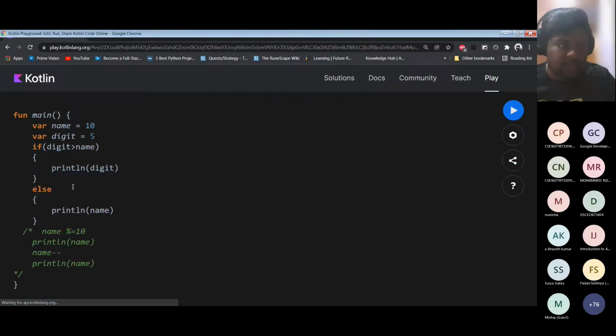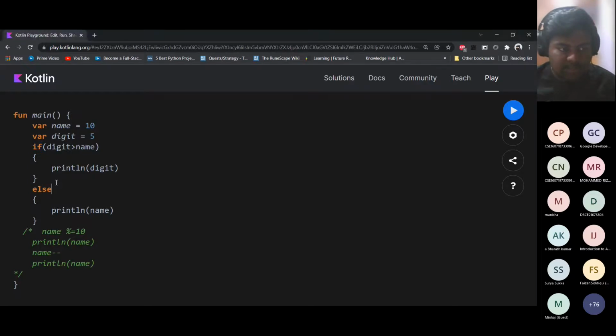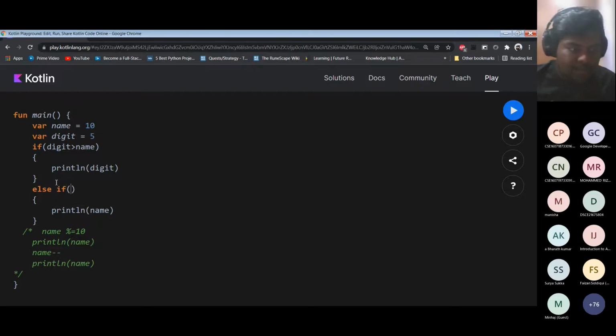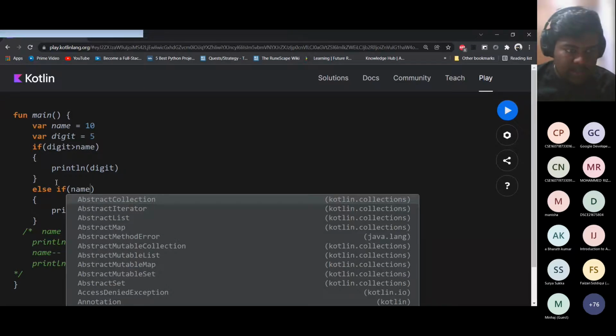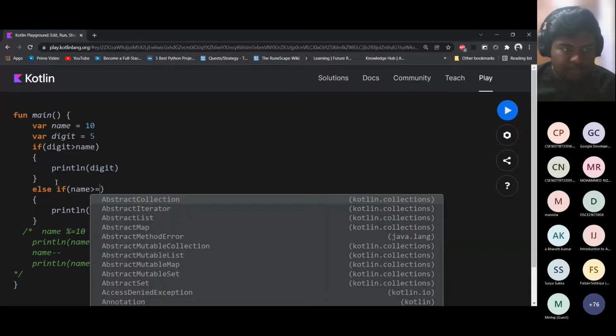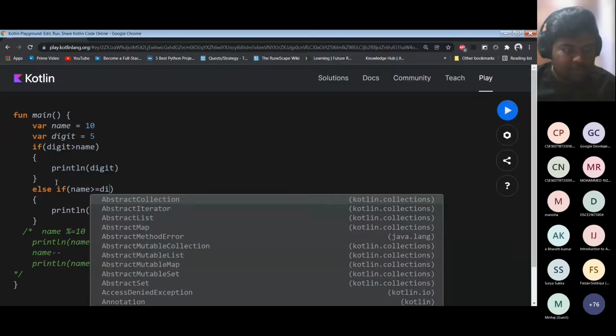Now let me tell you about else if. If this condition is not satisfied and you don't want to write nested ifs, then you can try this: else if, and here I need to put some condition. In its place I put name greater than or equal to digit.